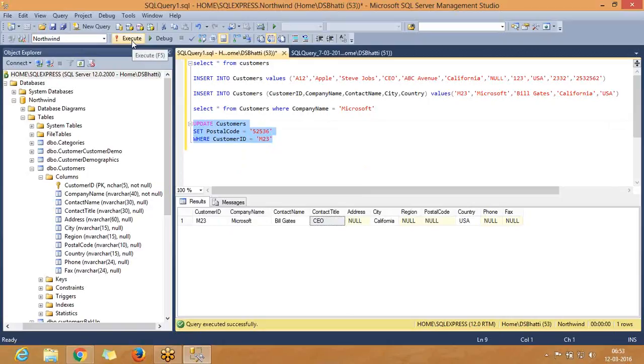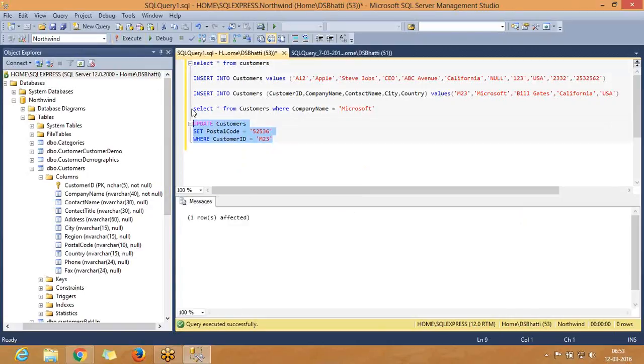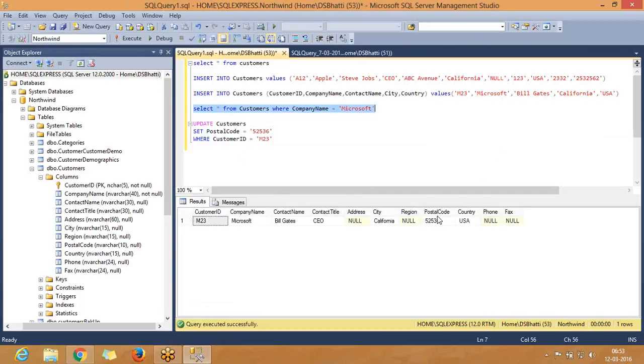I click on execute. It says one row is affected, and you can see postal code has been updated. So it is updating the same row. The only thing is, whenever we are using a where clause, the column name which we are using must be unique. That is the only requirement. So this is how we update an existing value in the table. First we saw how to add a new value, then we saw how to update an existing value.